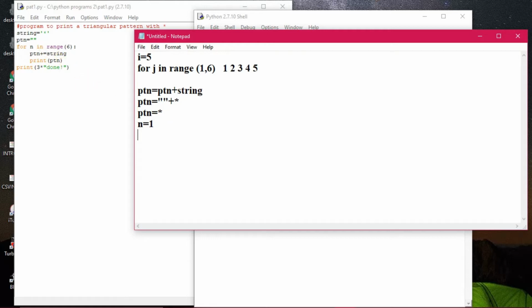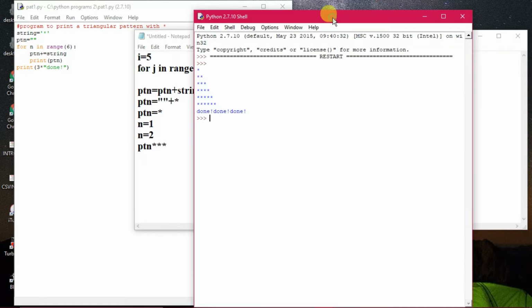And then in this way, when n becomes 2, what is happening? 0 1 2, 3 times the loop will be generating. The loop runs 3 times, the star will be generated, and it will be concatenated inside ptn. Means when the n value is 3, then ptn will have 3 stars. That's what has been printed out here. You check out here, 3 times it has been printed.